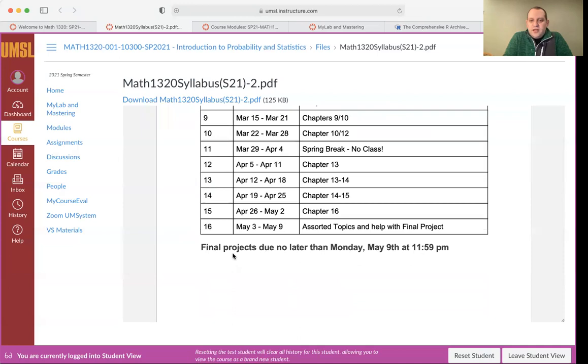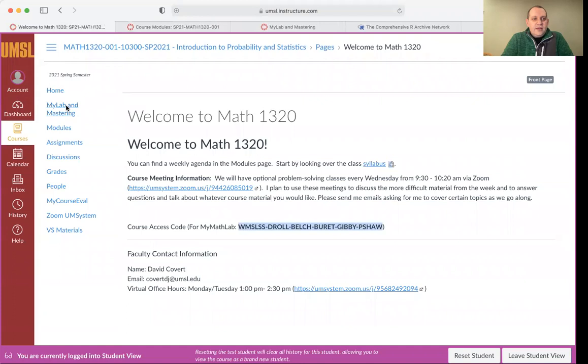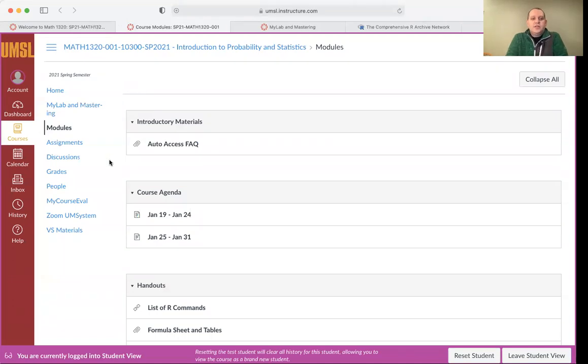Final projects are due Monday, May 9th at midnight. Okay, so that due date is there. So that's really everything I wanted to say about the syllabus. The next thing I wanted to point out is the modules link over here. So if you notice, there's the modules link. And when you click that, what's going to come up is this list here.